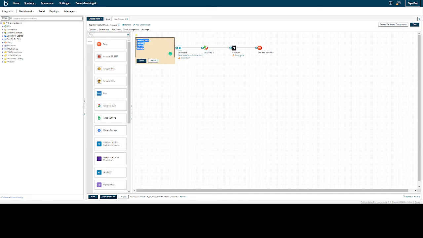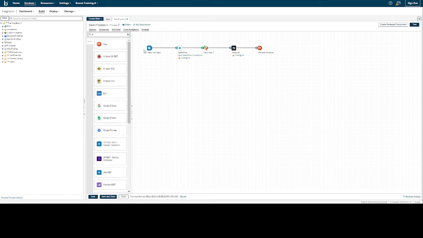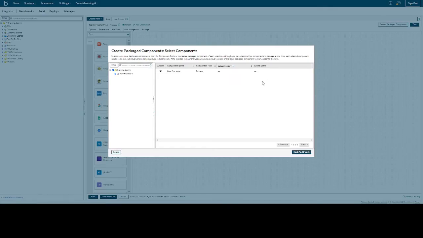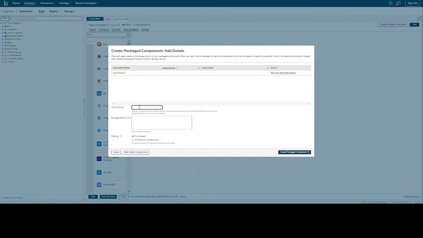So development is done. The next thing I need to do is create a package. If you create a package, it will combine all these components into a single package. It will create a group. It will save all these components as a group and store it as one package. So I am creating a package. I am naming it initial package.